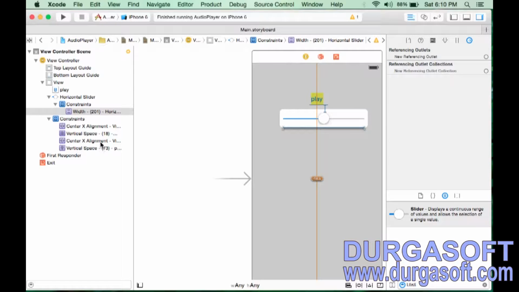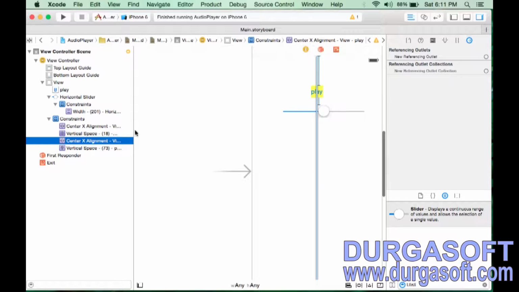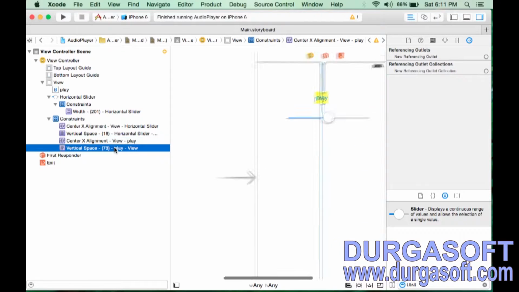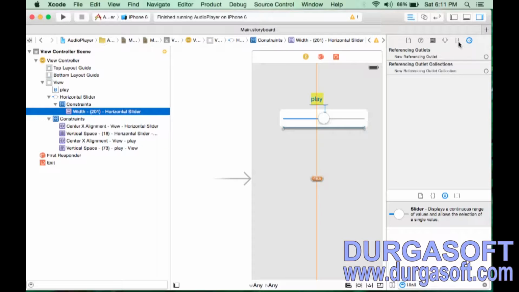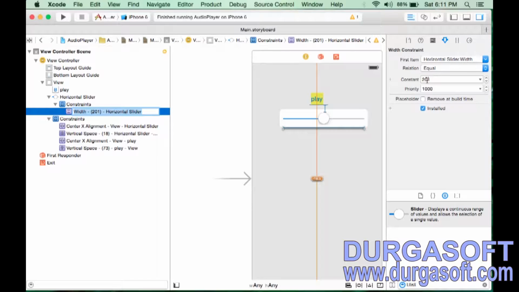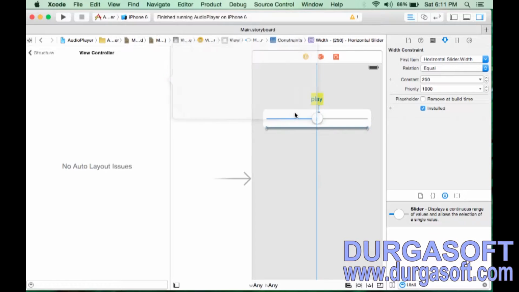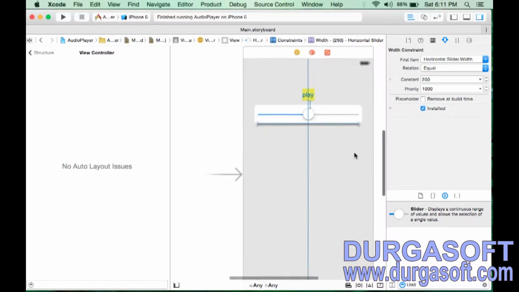Go to wherever the width is there for the slider. If you want to select your constraint, go to the properties of constraints here, and you can change it to 250. It is saying there are some warnings, it is misplaced, but if you update the frame, it is going to be placed in the exact place based on our constraint. So it is horizontally centered and it has a width of 250. Now it has a distance from here to here.